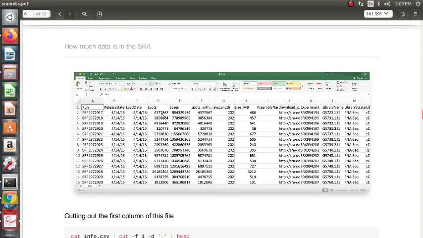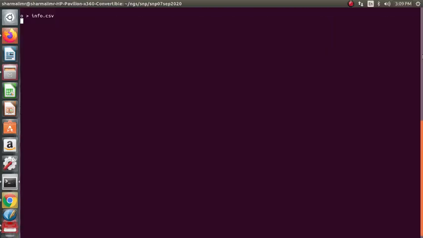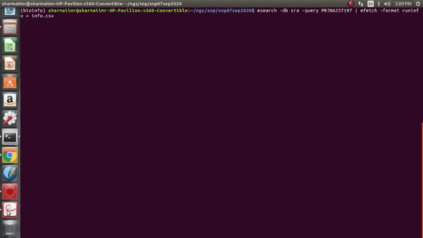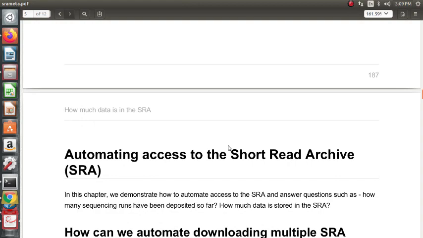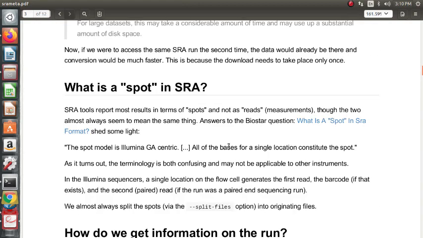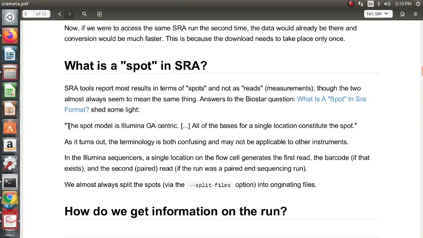A spot is, for example, in a particular column, as we saw here. If you go up, let us just download. I will show spots again. If we see again above, what are spots? The spot model.